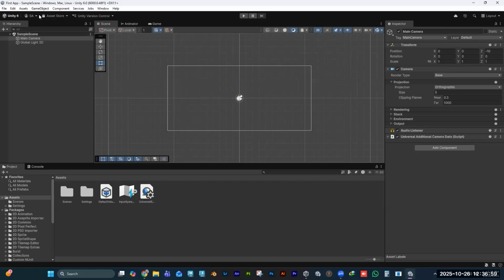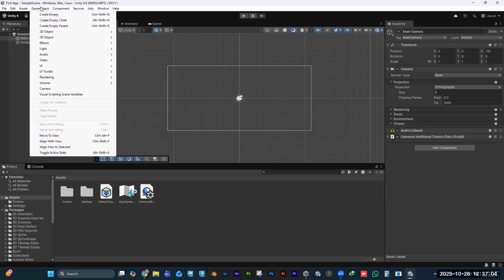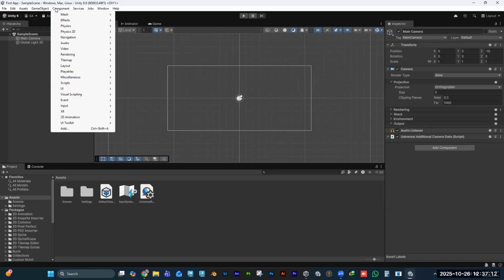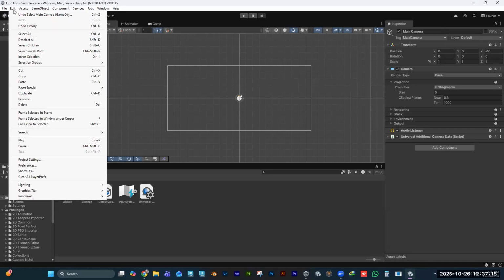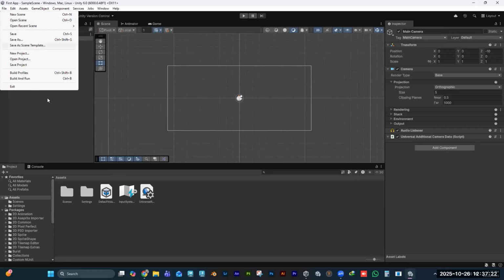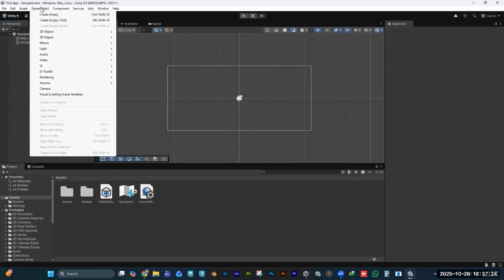If I want to create an object, one of the ways to create an object is by going to GameObject. GameObject is the main menu we usually use to create an object. Components, we use to add components to the objects we create. And we also have the assets, and the edit for cutting, copying, pasting, among other things. And we have the file, like any other software.